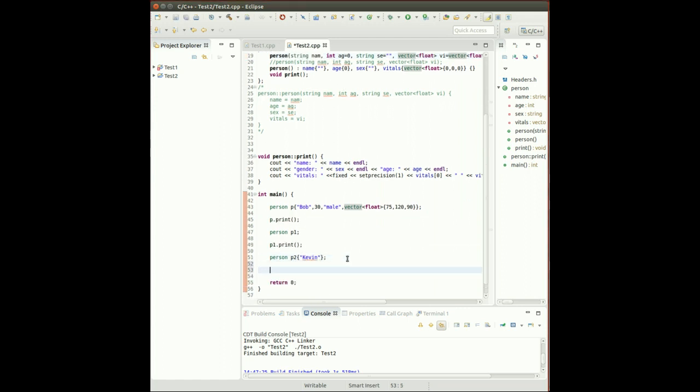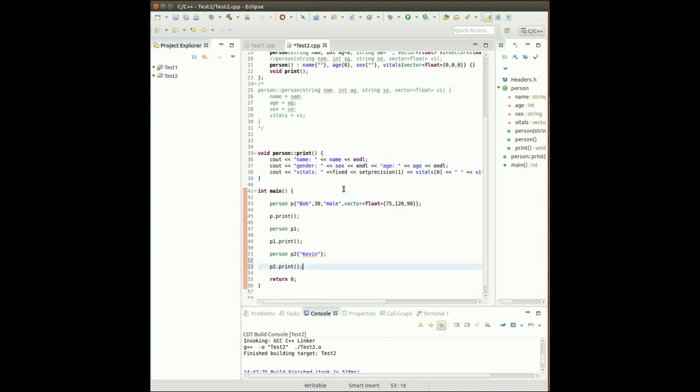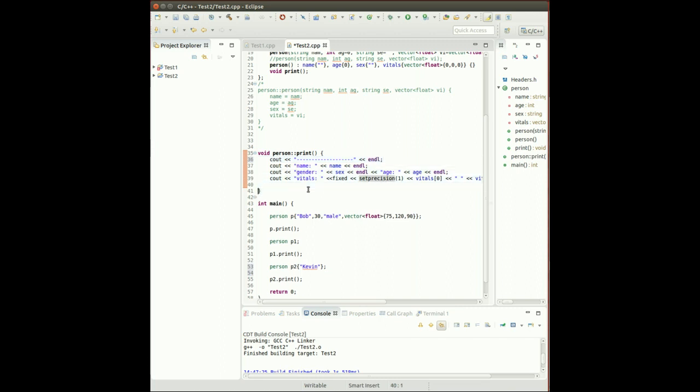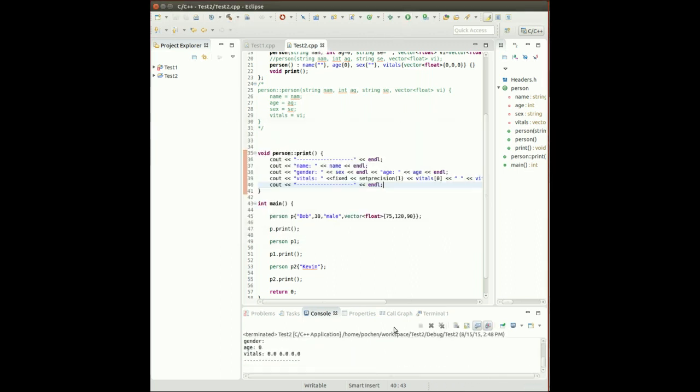Now if you do a p2.print, maybe I should modify the print function so that the printout looks easier to recognize. So I'm going to print out a divider, a sequence of lines at the beginning, and then I'm going to print out another divider. So here's one divider, and I'm going to do another divider, so it's going to be easier for me. Let me build it again, and then I'm going to run it.